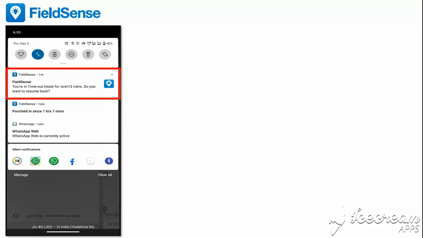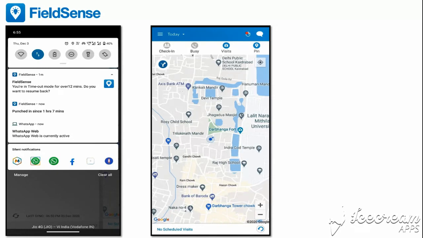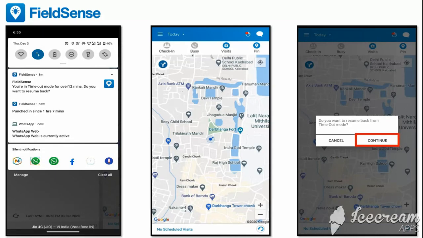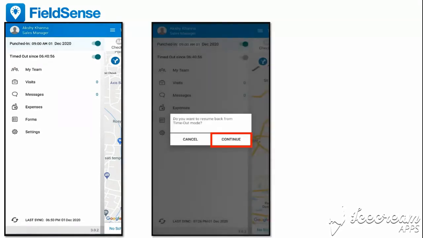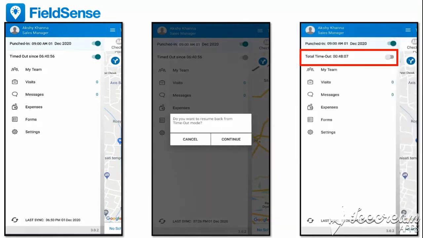There are two ways to resume back. On the FieldSense home page, on top you will see this icon. If you click on it, the app will allow you to resume back from this timeout mode. From the FieldSense menu section also, if you click on this option, you can resume back from the timeout. And you will see the total hours or minutes that you have taken for timeout, and this timeout will be deducted from your productive hours.